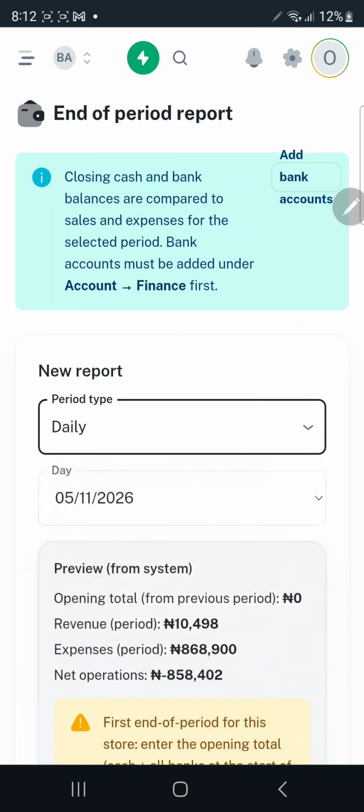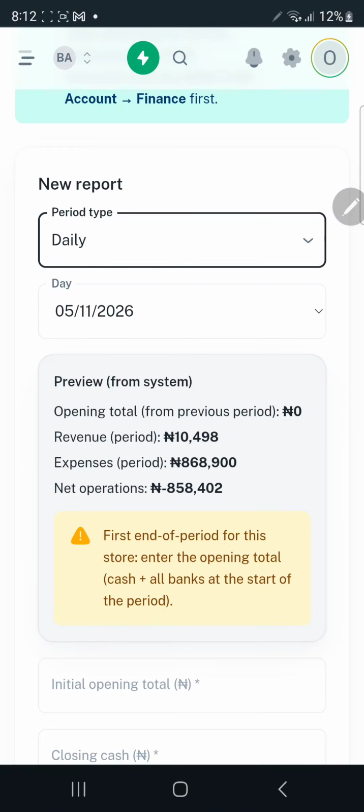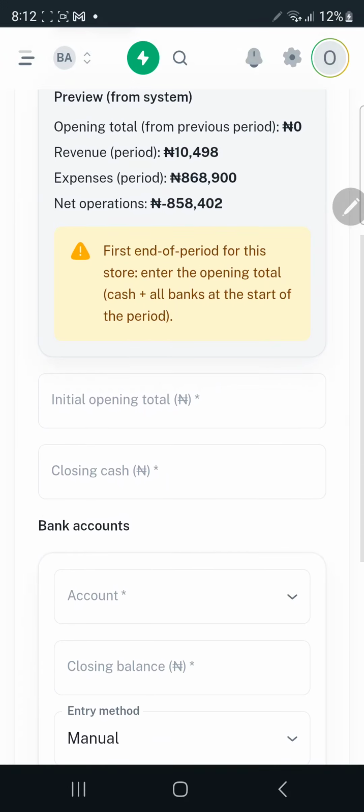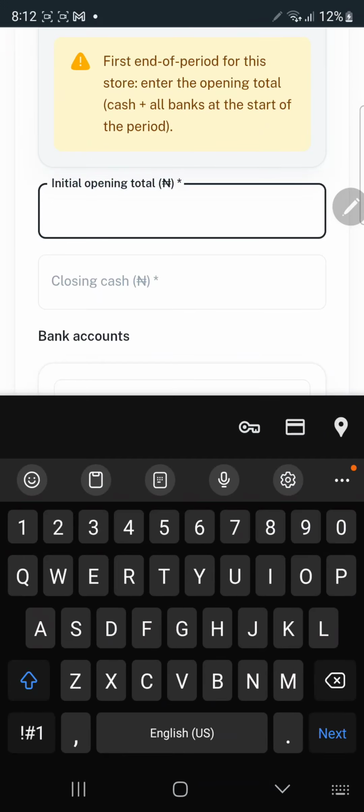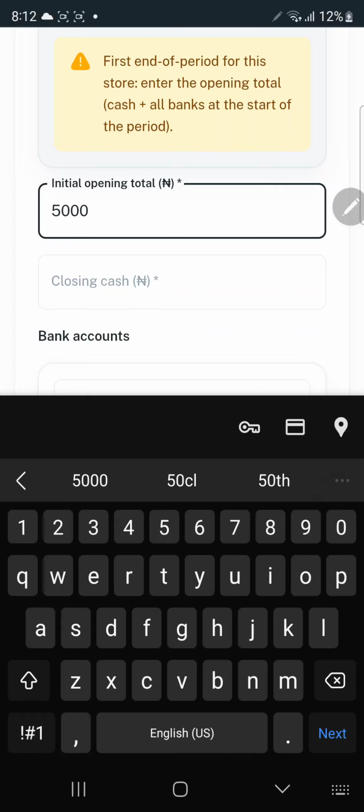So let's say at the end of every day you always do a report with your staff. Now let's say the initial opening balance. For when you just start, you're showing what balance did we start this day with. For the next day you will not need to add an initial opening balance, but let's say this day we have started, what amount did we start it with? Let's say we started with, in our total, that's cash and all the banks, 50,000 naira.